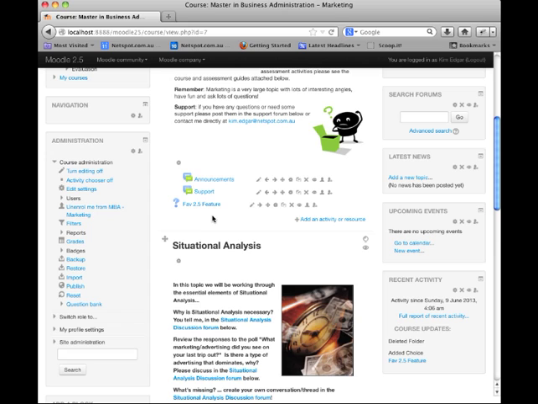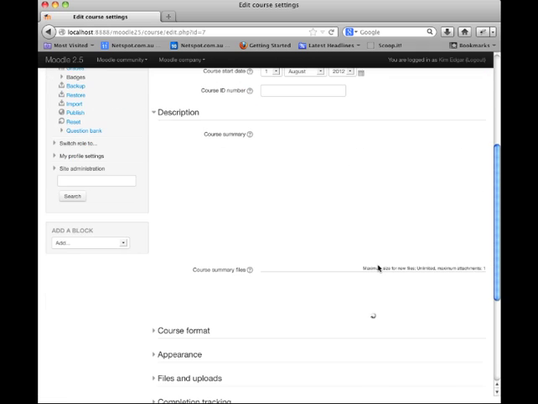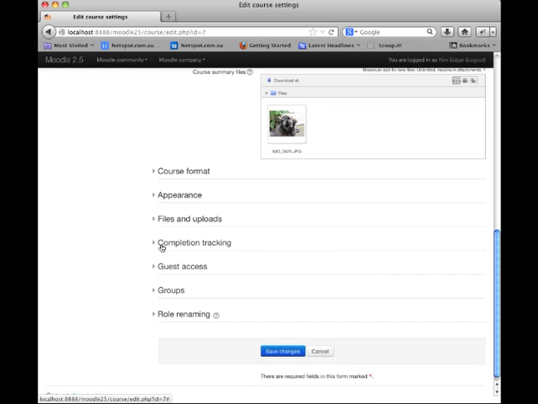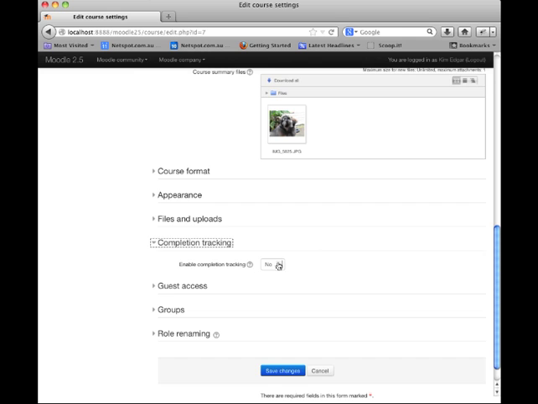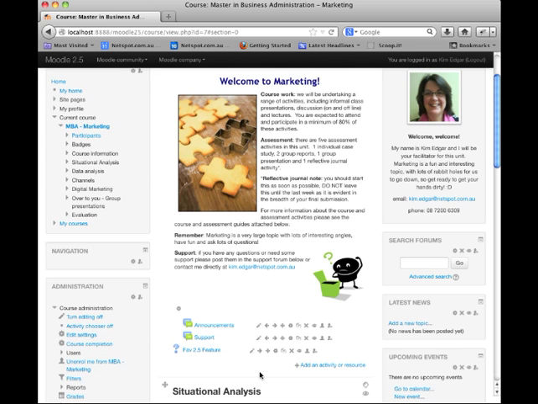So before we get into actually creating the badge, we need to make sure that activity completion is turned on. So I'm going to go to the course settings, scroll down to completion tracking, turn enable completion tracking on, and save changes.